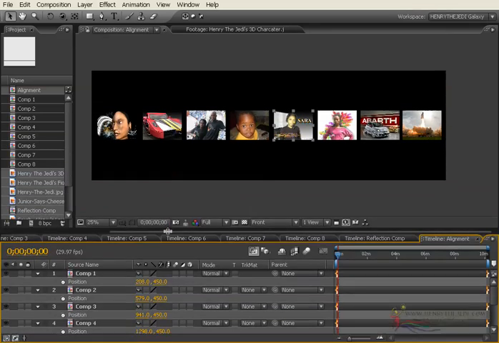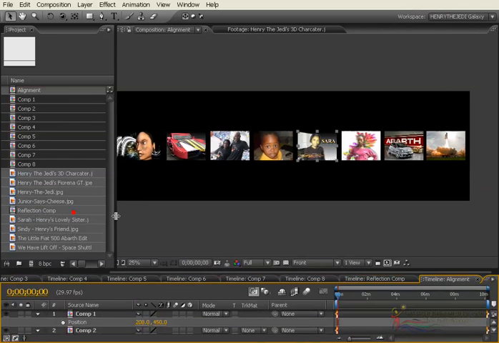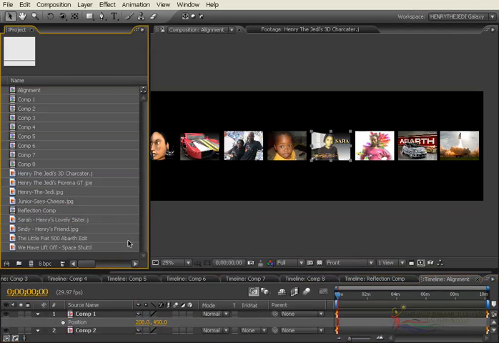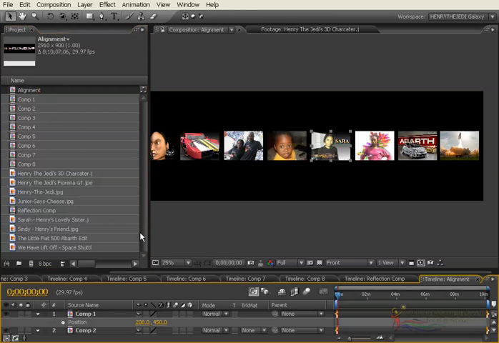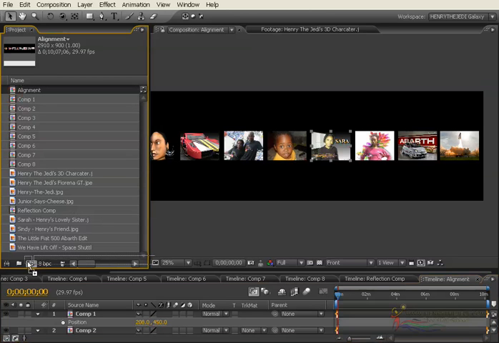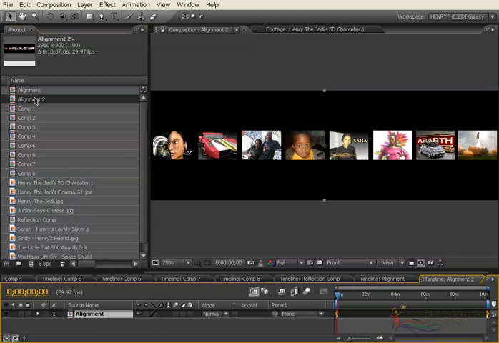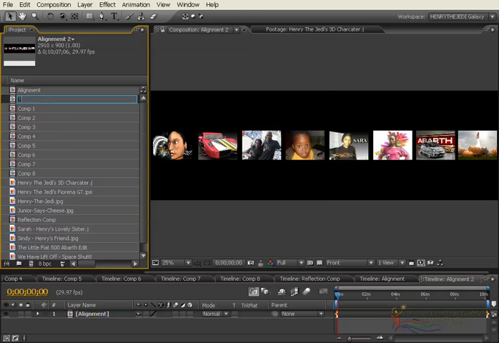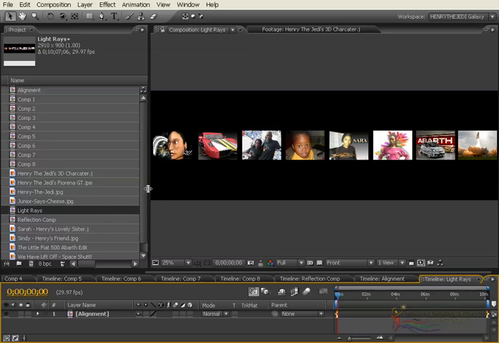And then up next, we're going to try to enhance our layer by giving it some sort of a punchy light rays kind of effect. Okay. So we're going to select our alignment composition, and then we're simply going to drag it to a new composition window like that. And then we are going to call this one here light rays. So we are working on our light rays composition.